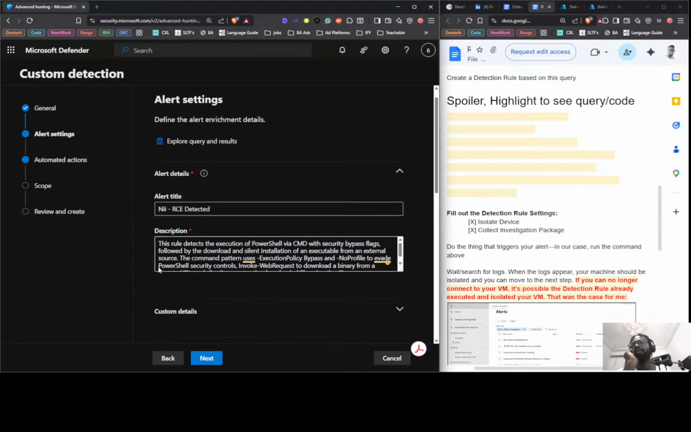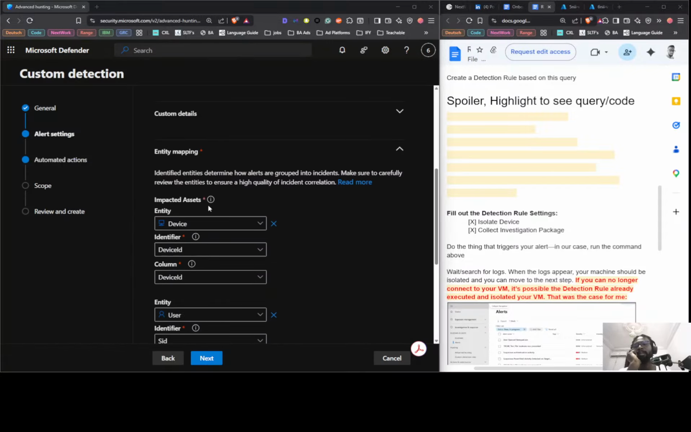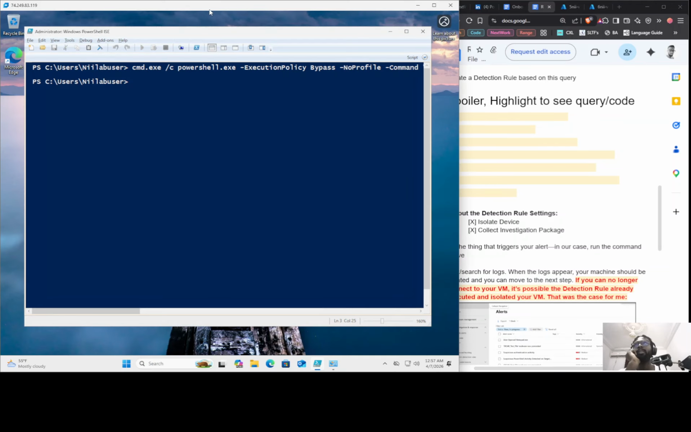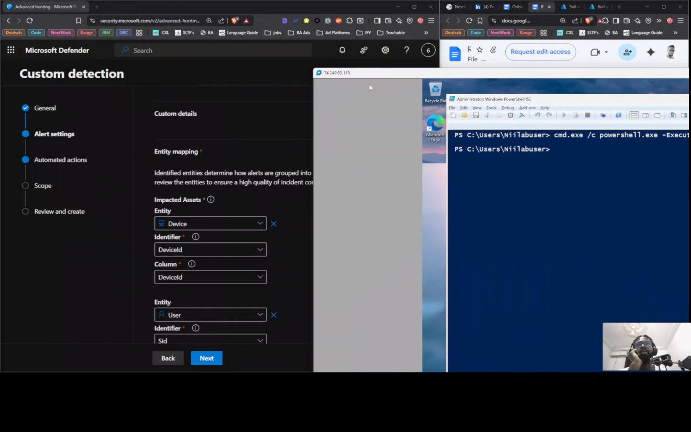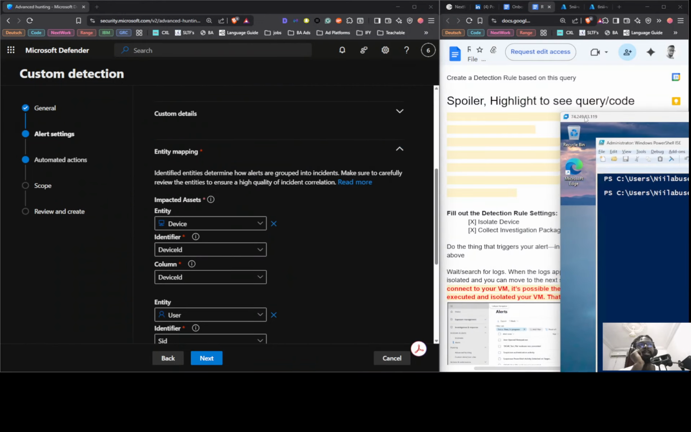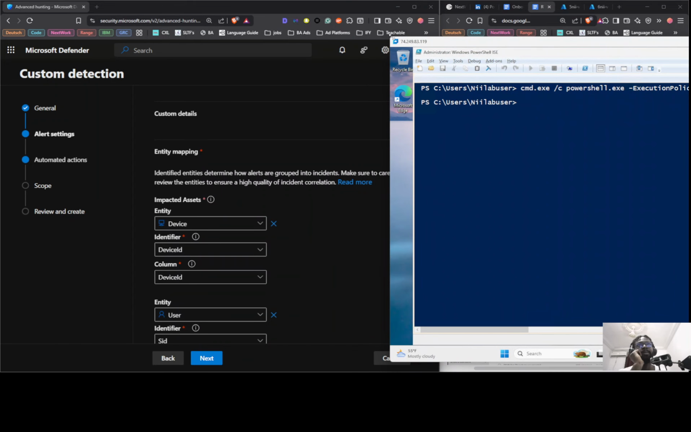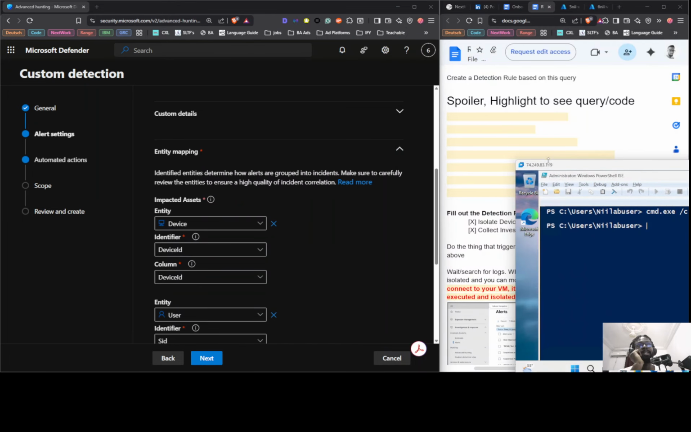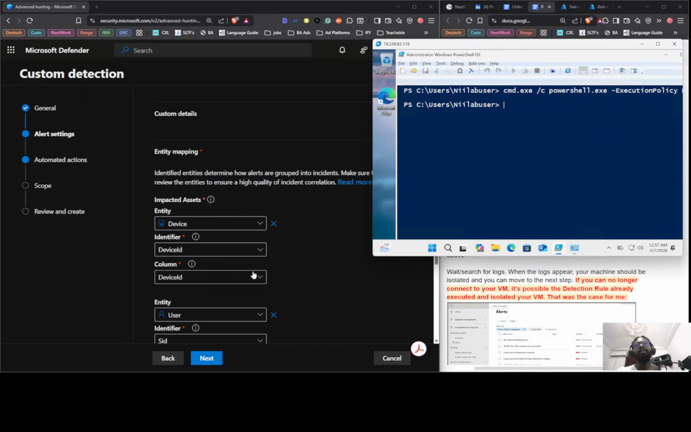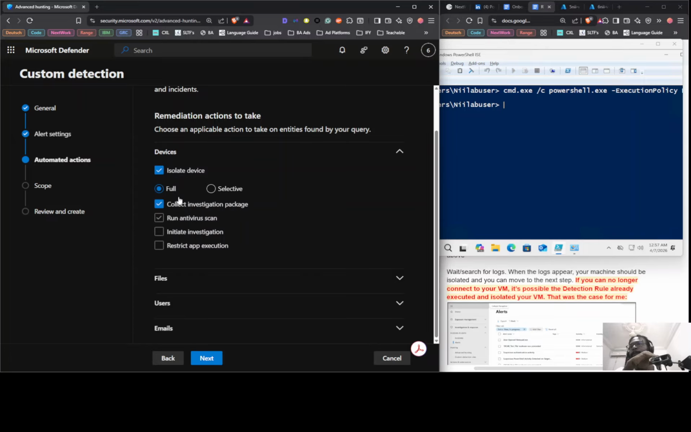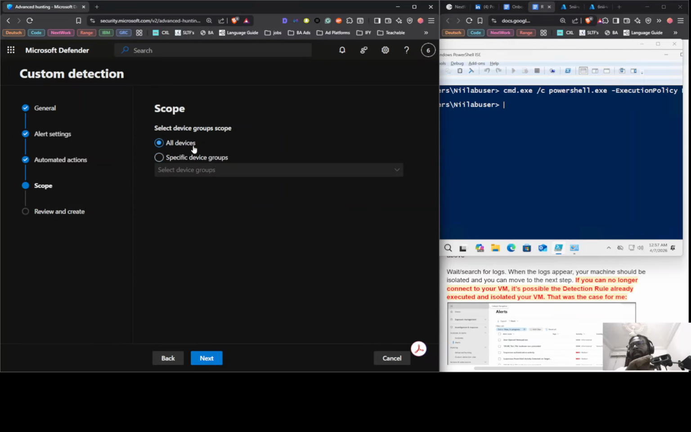Okay. And in the meantime, I'll keep this here so that when it becomes isolated, we'll see it in real time being isolated. Okay. Isolate and collect the package, and we'll do all devices. This is just a scope. It means you're going to look into all the devices to find what we are talking about, I think.